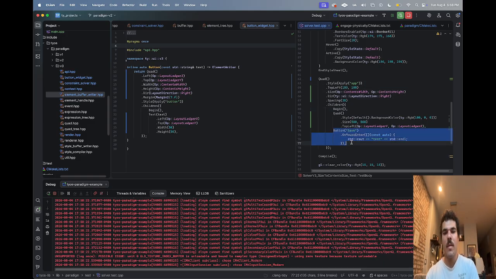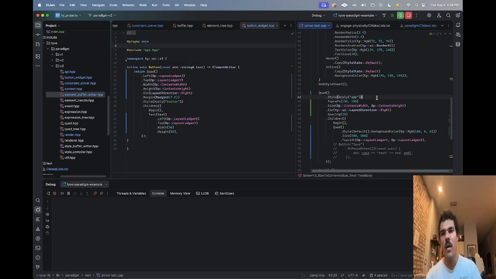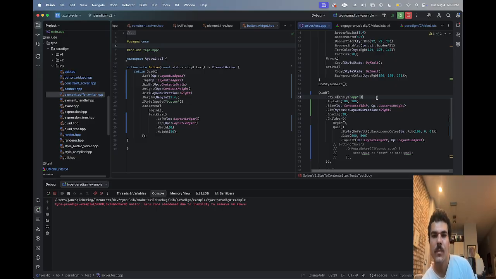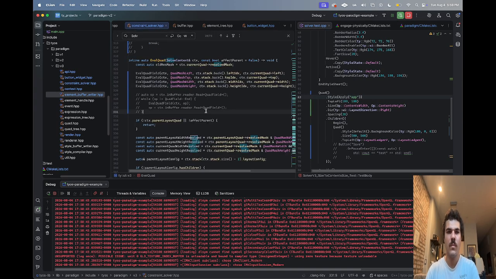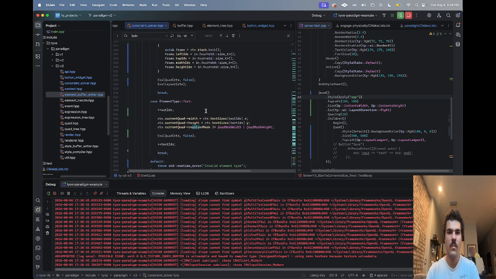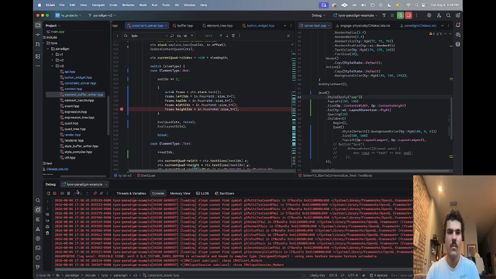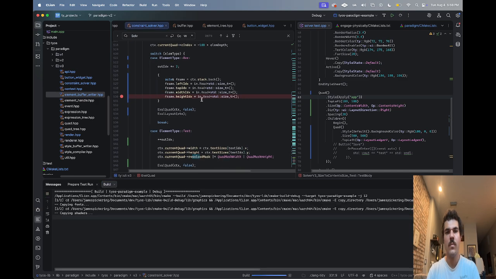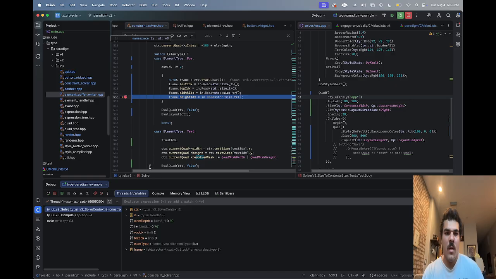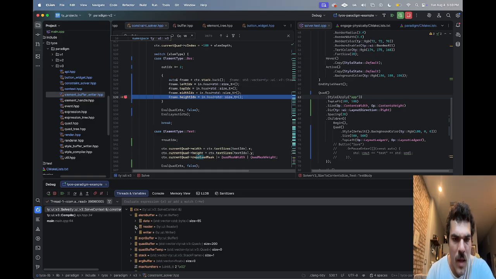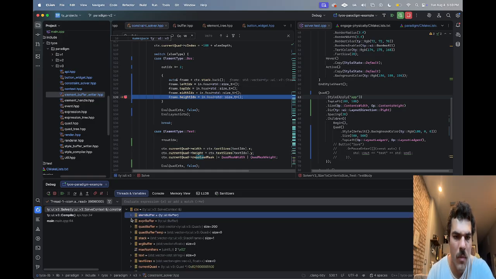Well, let's take out button. Let's do it with this one, which is more simple. All right, so our first thing, let's just make sure our element buffer makes sense. Or no, not our element buffer, our expression buffer.